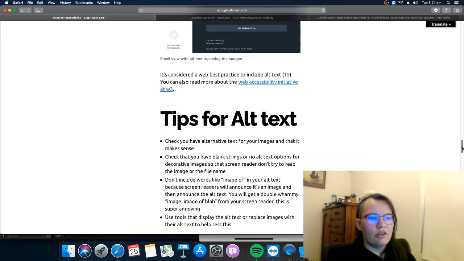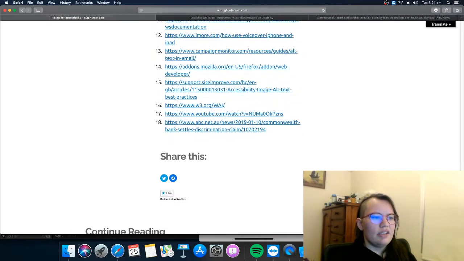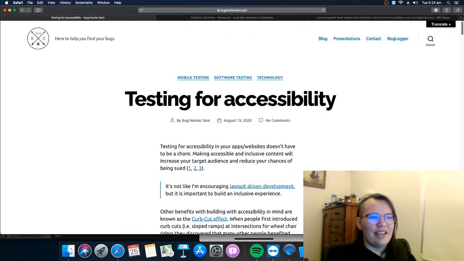But hopefully you realize that testing for accessibility is not particularly hard. It's a really useful skill for testers to have, and it'll make you an inclusive champion on your teams, and you'll be able to drive towards a more inclusive experience for everyone on the web.